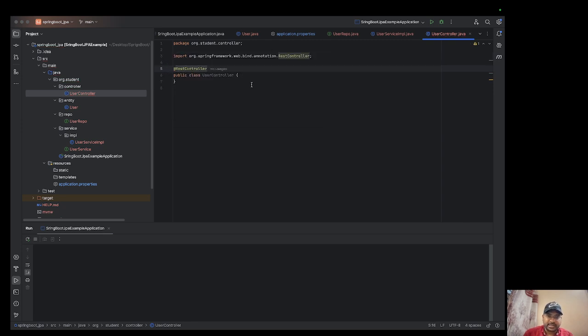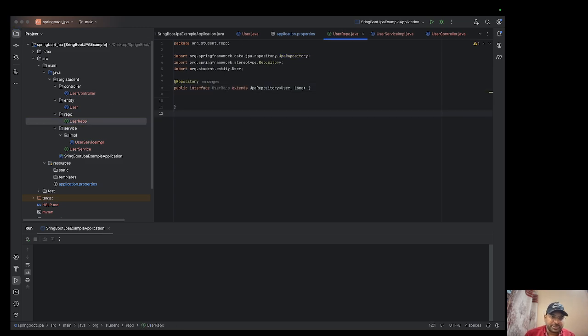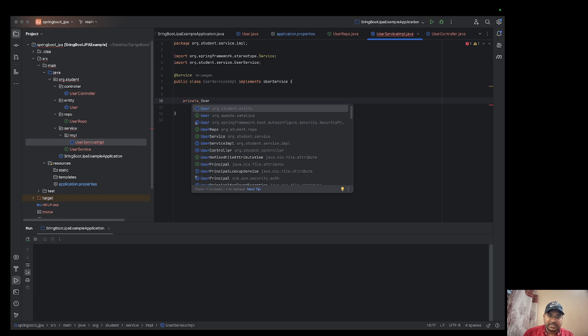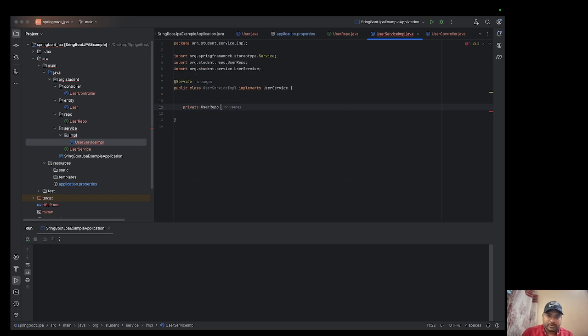Okay guys, @RestController. Now the repository is ready, so there is no need to write our own queries. Just call the methods like the save method, find all method, or find by method from the UserServiceImpl. For this, what do we need? We need an annotation. Which annotation? For UserRepo, @Autowired.